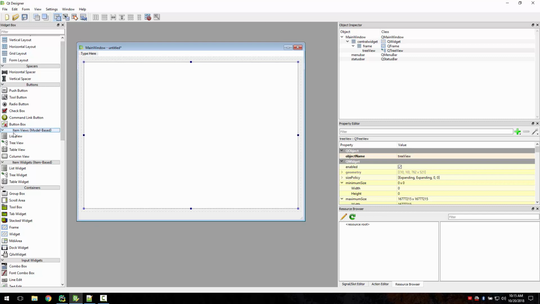So as you can see here, we have item views and item widgets. If you want to create your custom items and then populate that, definitely you go with the tree widgets. But here we're going to use the pre-built model, so that's why I'm going to use an item view, which is tree view, and later we will just plug that model in and we are good to go. So that makes our life very easy.